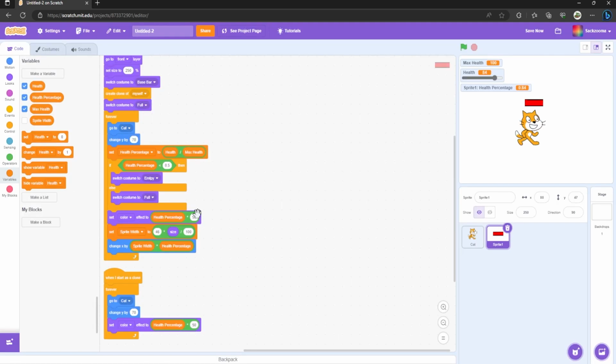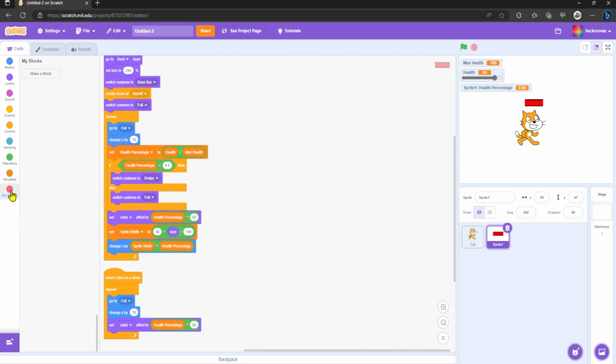An easy fix for this would be to create our own kind of block, like a shortcut. So it's a block that tells it to do multiple things. Like we could have one block instead of all of this. To do this, we're going to head over to the My Blocks tab. Now this is a tab I don't really use that often, which I probably should, because it is very, very helpful, especially in situations like these.